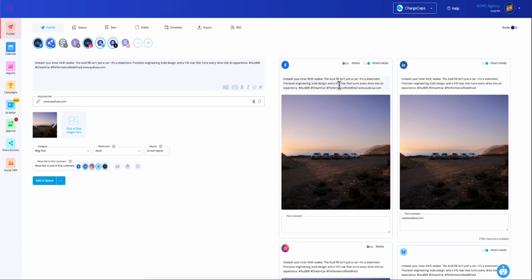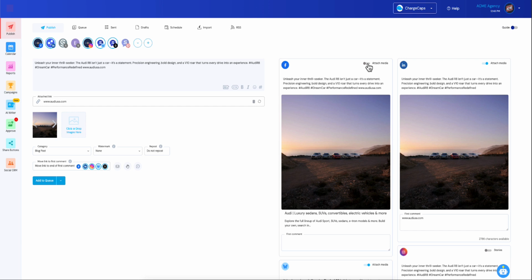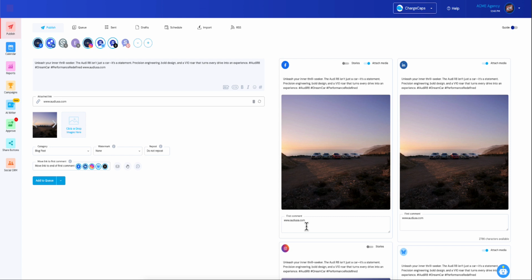Just understand that even though it's moved the link back into the message field, if you change your mind, you should also deselect attach media. Now it's going to actually act like an attached link type post. And now your first comment is empty again, but you could just go ahead and just as easily add it right on back. And here it is.